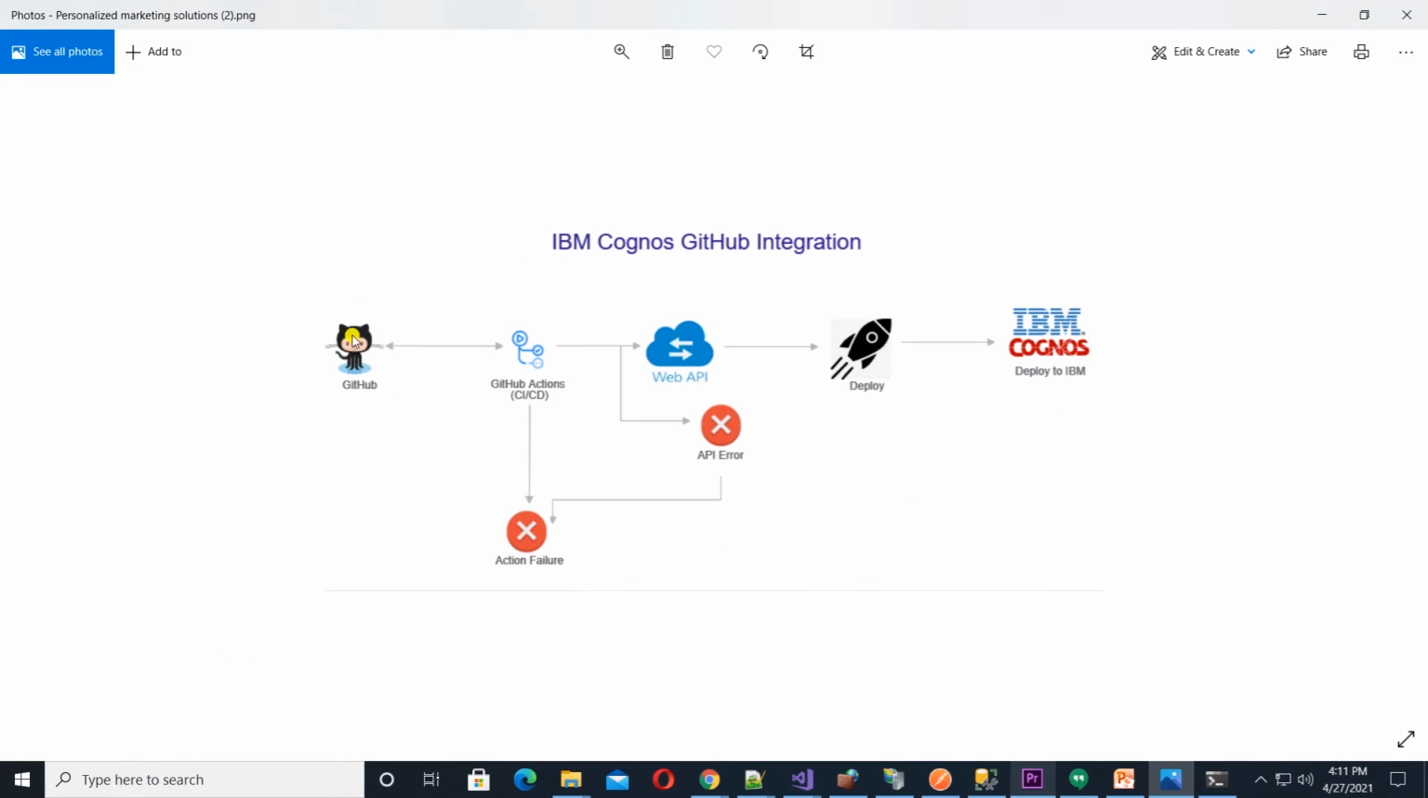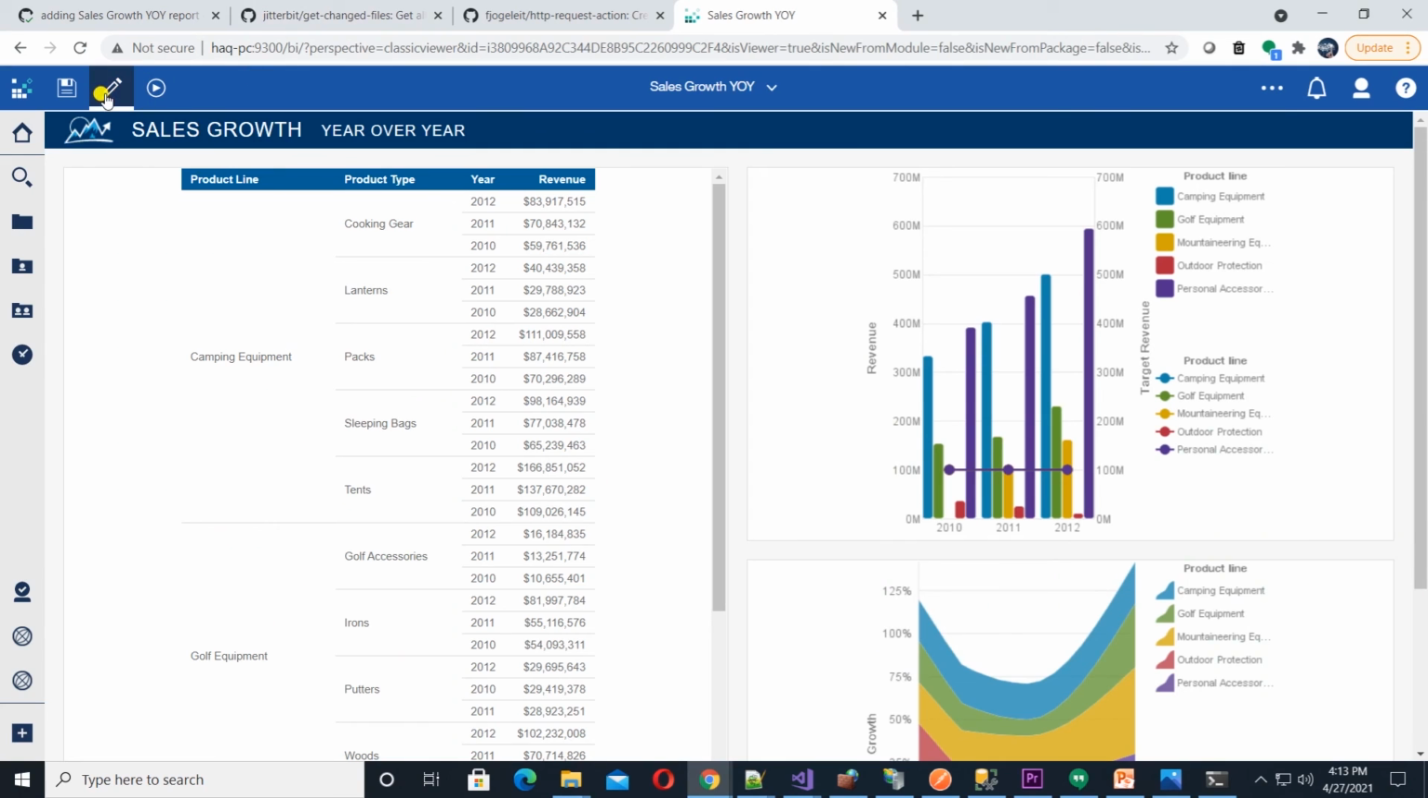Let's review the workflow. We commit the files to the GitHub repo. It triggered a continuous integration via GitHub Actions. GitHub Actions called the API with a specification. The API went ahead and deployed the report to the Cognos environment. So let's run through the cycle again.